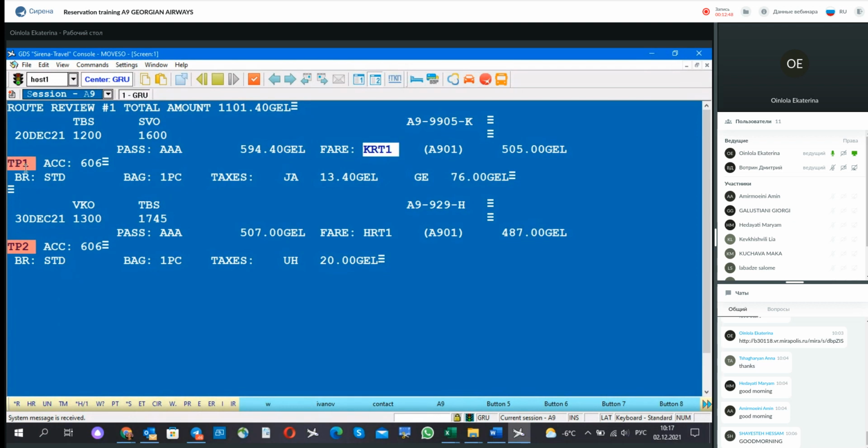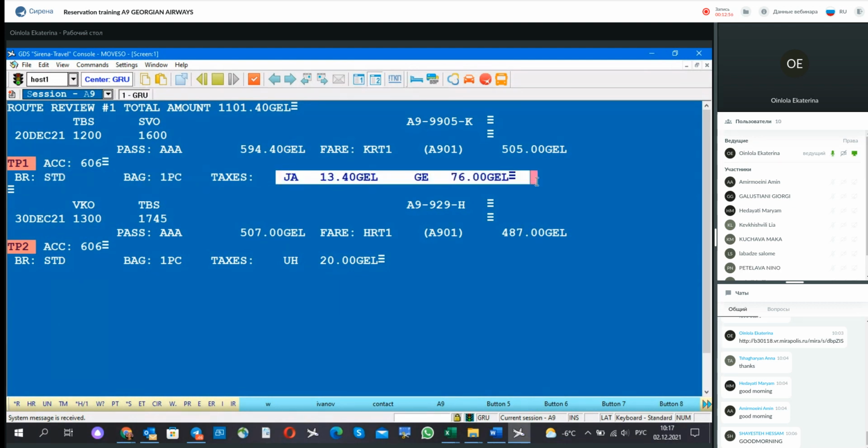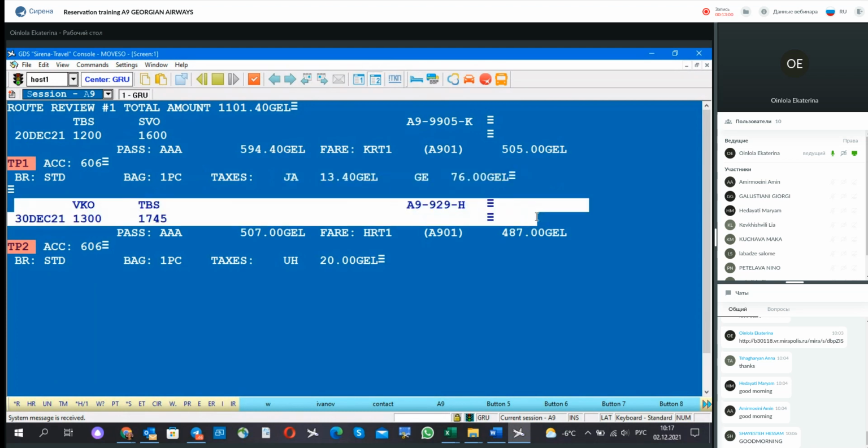Entry is TP number 1. Then airline account code, brand code, info about baggage, info about all taxes. Then the same information for the second flight segment.